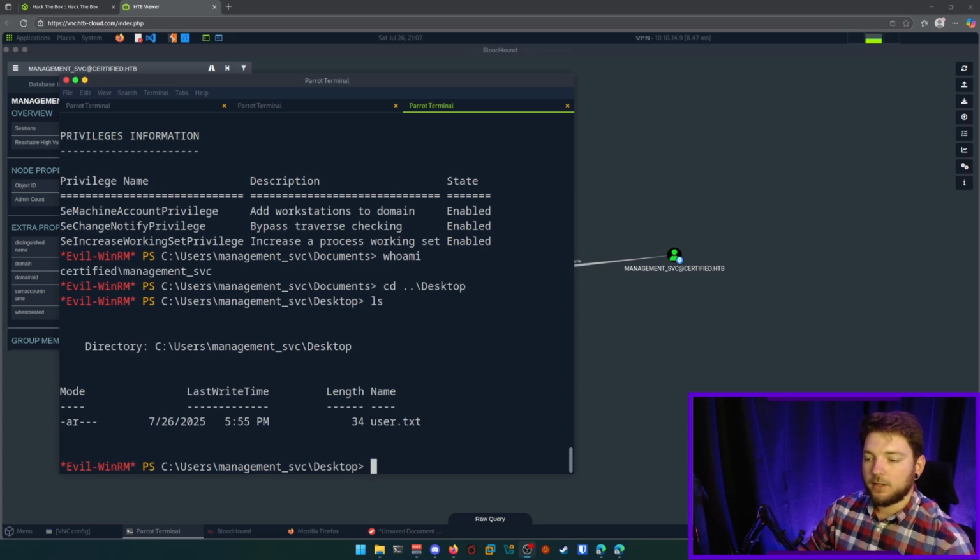All right, so now from here, we do have our user flag and we own a different account. We've made some lateral movement. Now it's time for us to go for the privilege escalation on this box, to go from the management service into the administrator account.